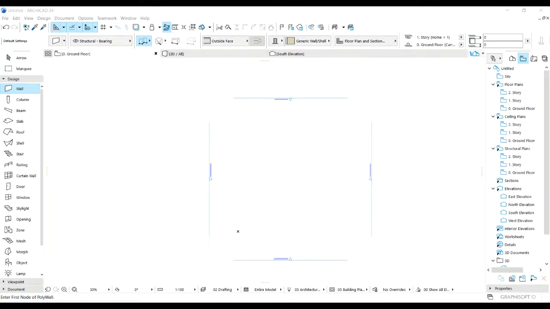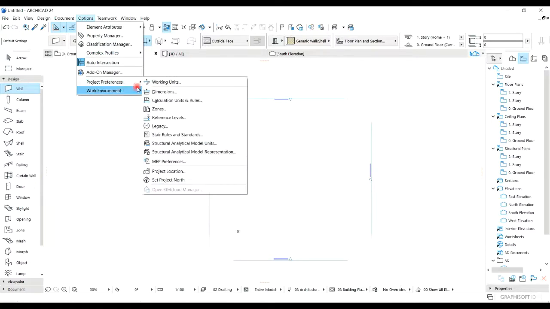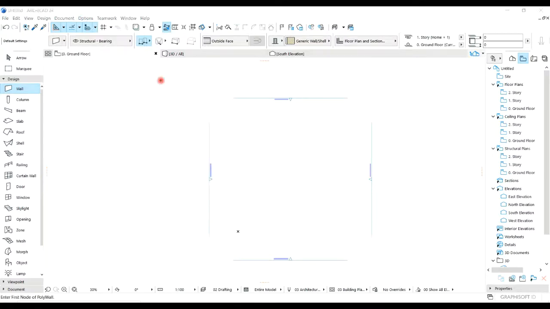Today in this video we are going to see how to draw a simple floor plan of a residential building in ARCHICAD 24. So by starting, we go to options in order to set the working units. Go to options, project preference, and then choose working units.